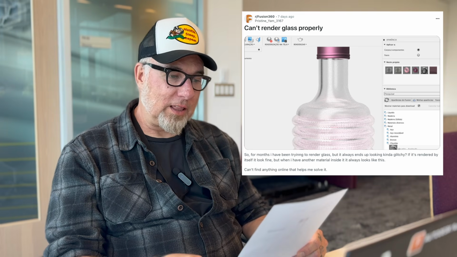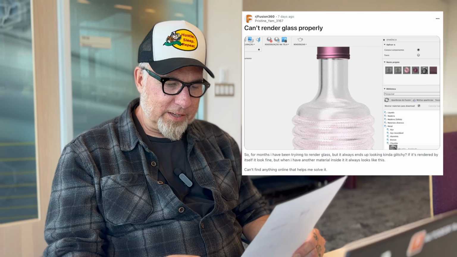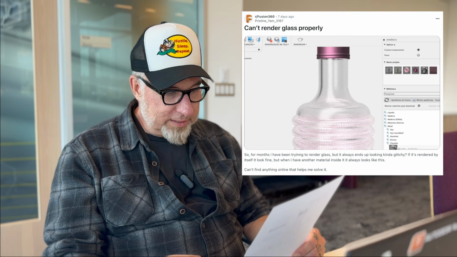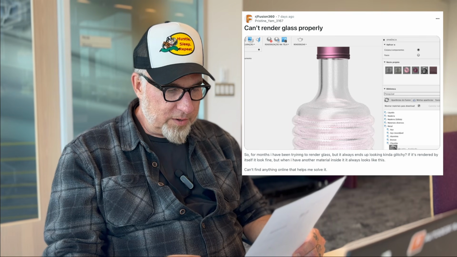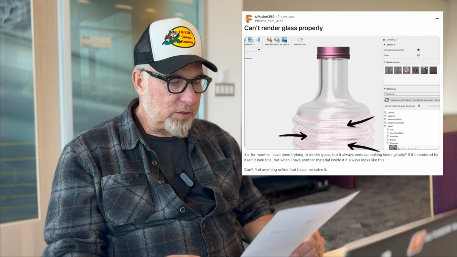Can't render glass properly. For months I've been trying to render glass, but it always ends up looking kind of glitchy. If it's rendered by itself, it looks fine, but when I have another material inside, it always looks like this, and I can't find anything online that helps me solve it.